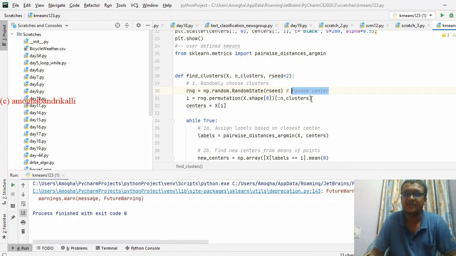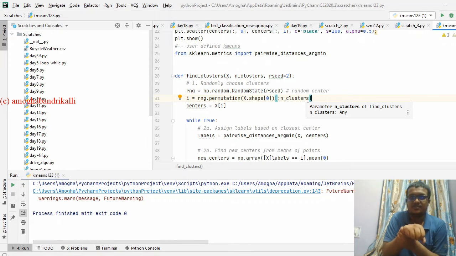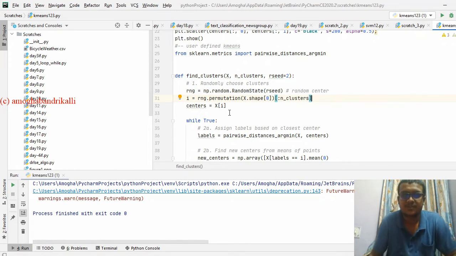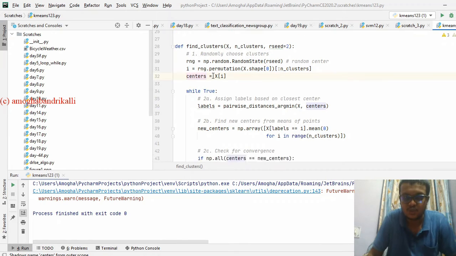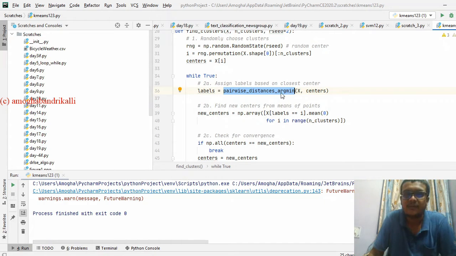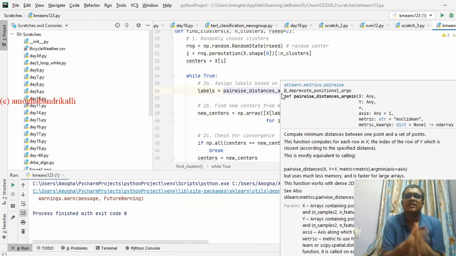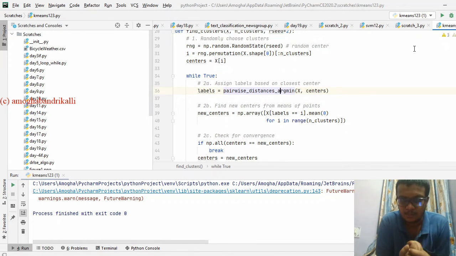First we are going to take random numbers. This random number should be seeded inside the input values, so that's why we are taking x of i. That is the centers. While the statement is true, you are going to assign labels based on the closest center. How are we going to find the closest center? We find a mean value and the argument of the minimum. Mean means we just add and divide. The argument is going to do this: if you are having minus, it will be converted into plus. So you are pushing the input data and centers.